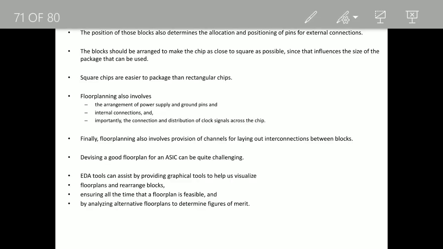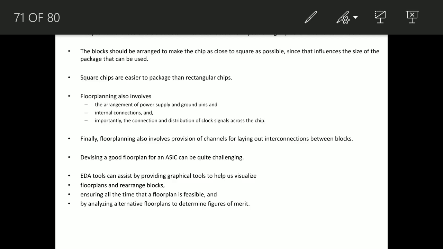The position of these blocks determines the allocation and positioning of pins for external connections. The blocks should be arranged to make the chip as close to square as possible, since that influences the size of the package that can be used. So we can meet the area requirement. Square chips are easier to package, so we go for square chips rather than rectangular chips. The chip size may be a square or rectangle or any H shape or I shape or L shape, depending upon the application requirement.